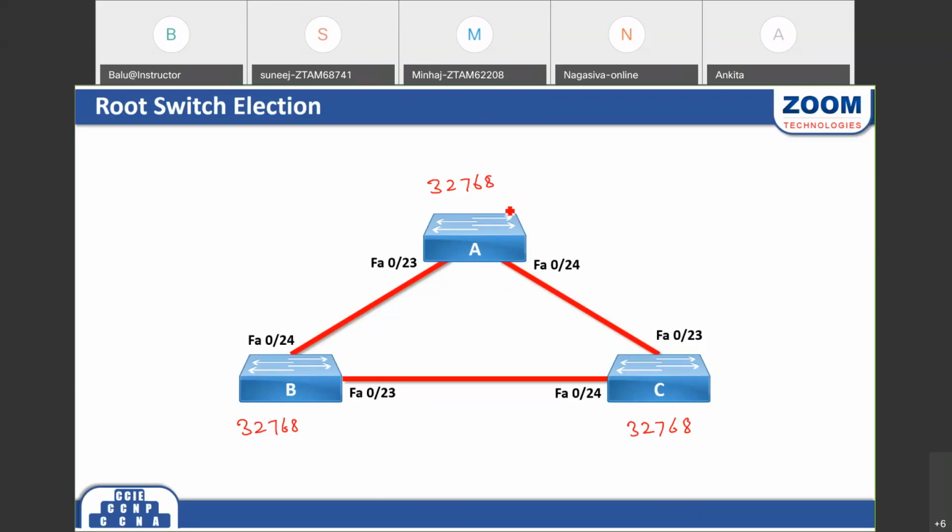Let's say, is the MAC address required for only one switch, or is MAC address information required for all three switches? Three switches' MAC information. So switch A MAC address is 001, switch B is 002, and C is 003. Now you tell me, guys, which is the root switch? Perfect. Switch A is the root switch. How can we tell switch A is the root switch? We compare the switch A priority, switch B priority, and switch C priority, and all are the same. Again, we compare the A MAC address, B MAC address, and C MAC address.